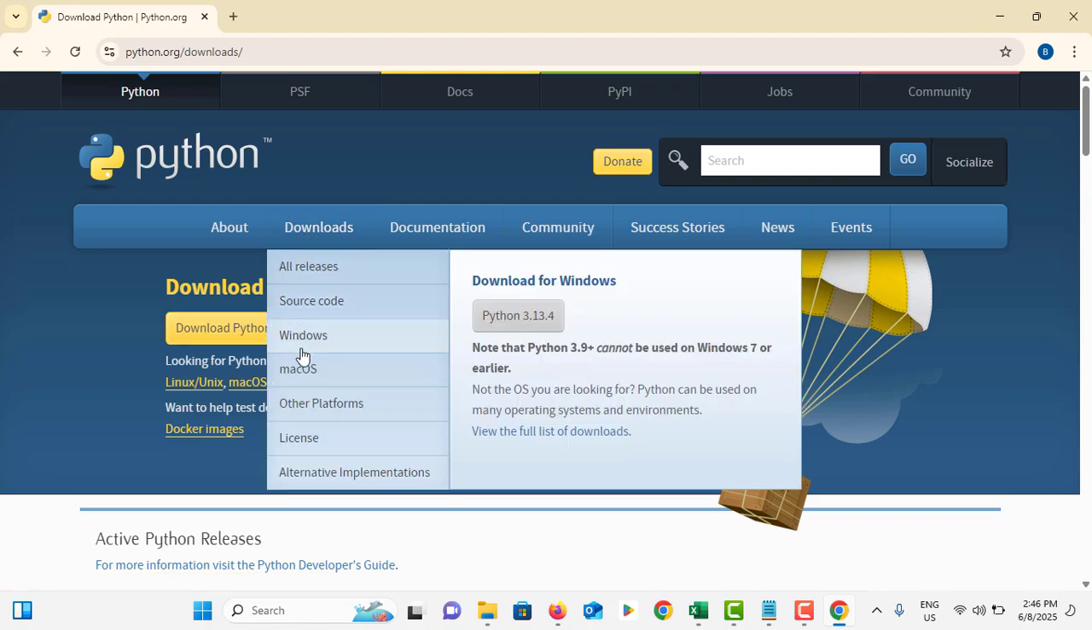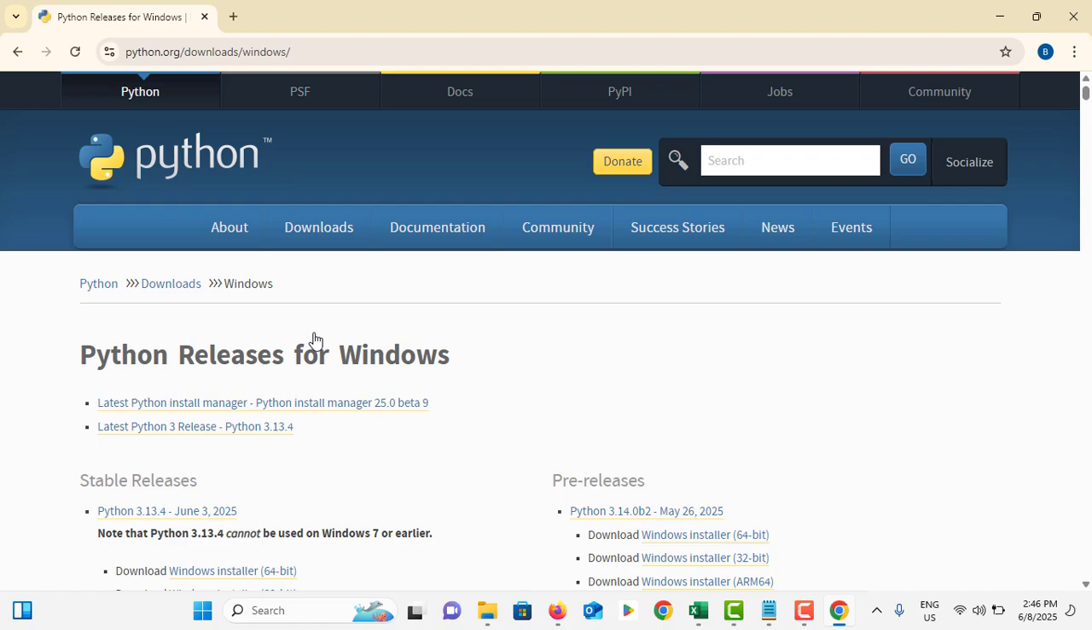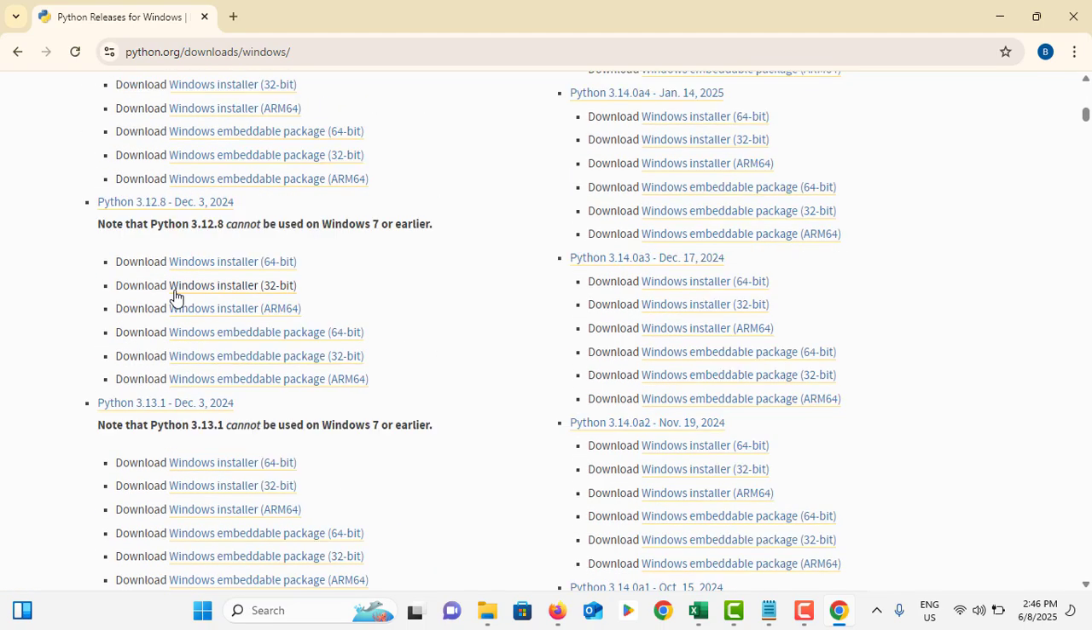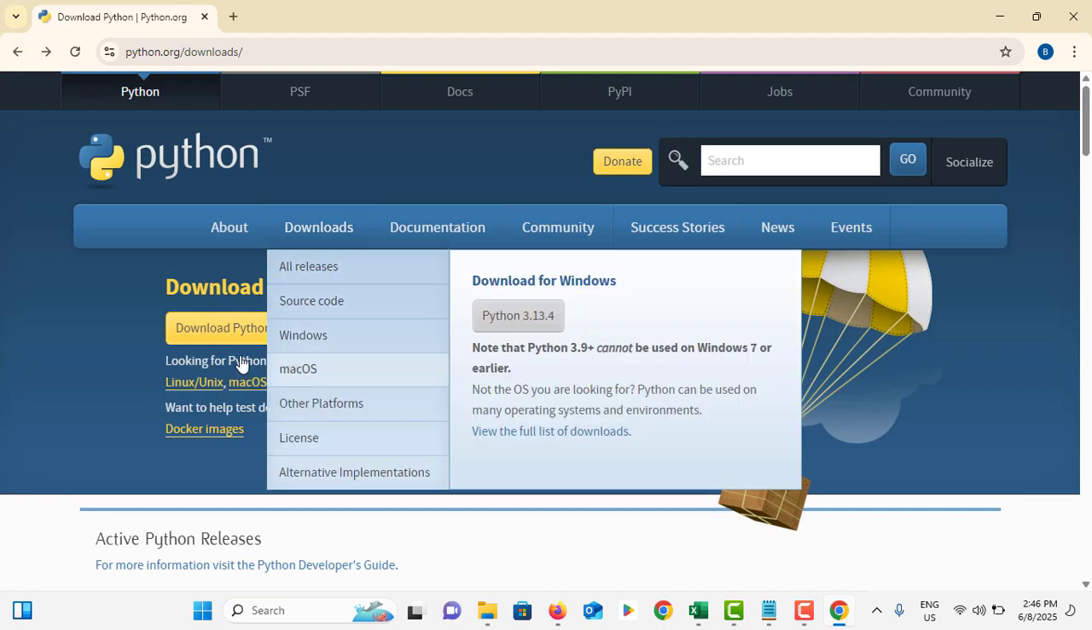Just go to downloads, choose your operating system, and tap on Windows. Now if you are using Windows, tap on Windows or Mac. Scroll down and you can see all the old versions from here. But in this tutorial I am going to download the latest version.